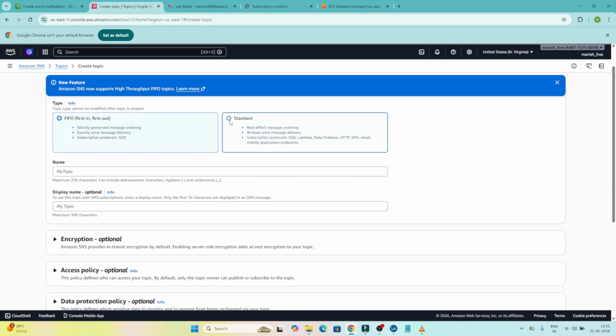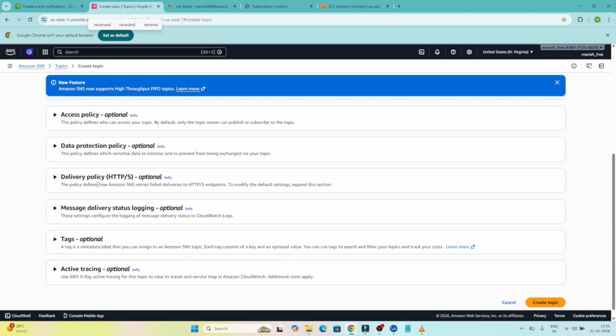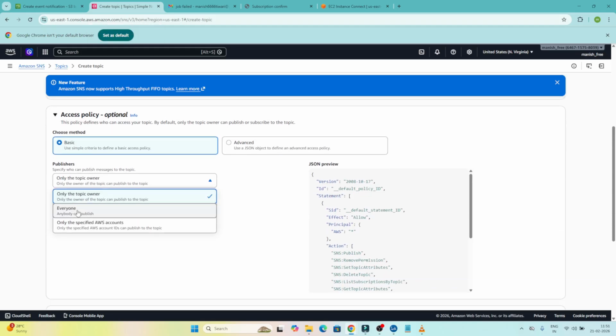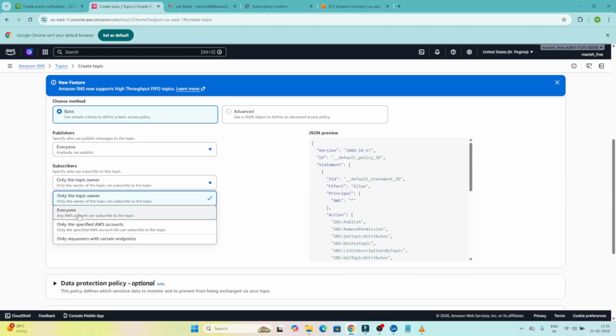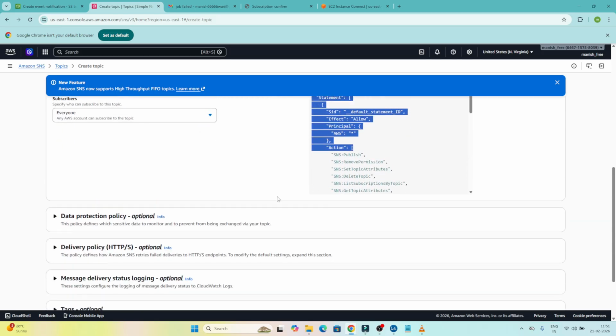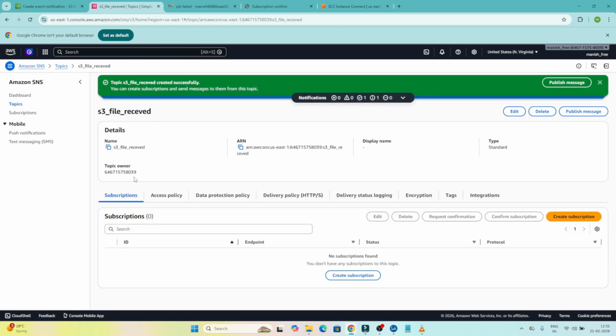I'll select the standard one. I'll give the topic name as S3 file receive. Now we have to select the access policy, and I will select everyone can be publisher and subscriber. If you want a specific permission, you can pass it from here. This is the topic I am creating. So you can see this S3 file receive, this one I have created.